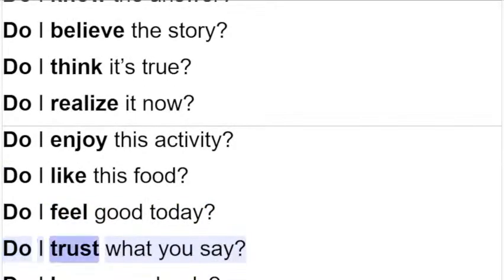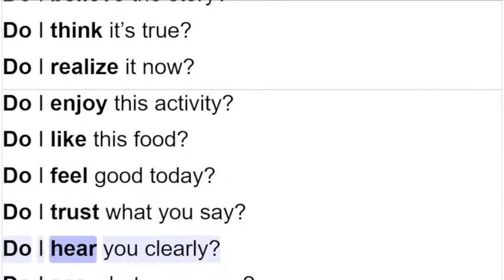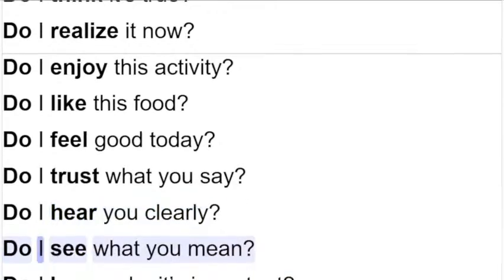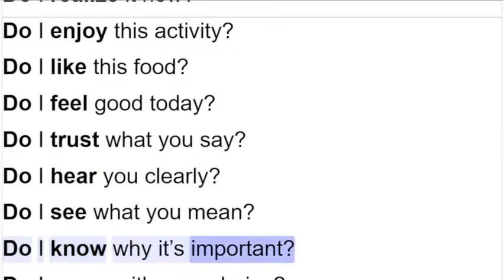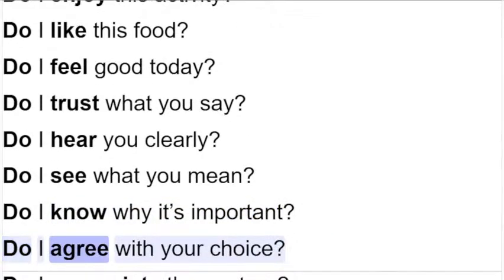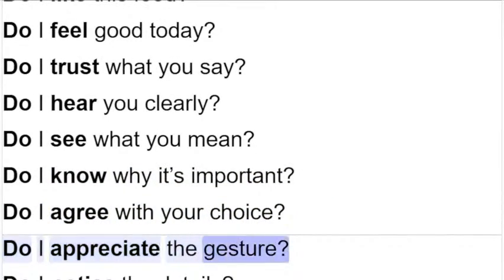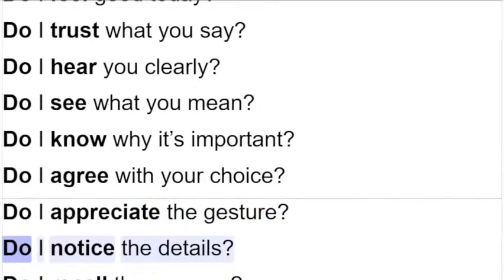Do I trust what you say? Do I hear you clearly? Do I see what you mean? Do I know why it's important? Do I agree with your choice? Do I appreciate the gesture? Do I notice the details?